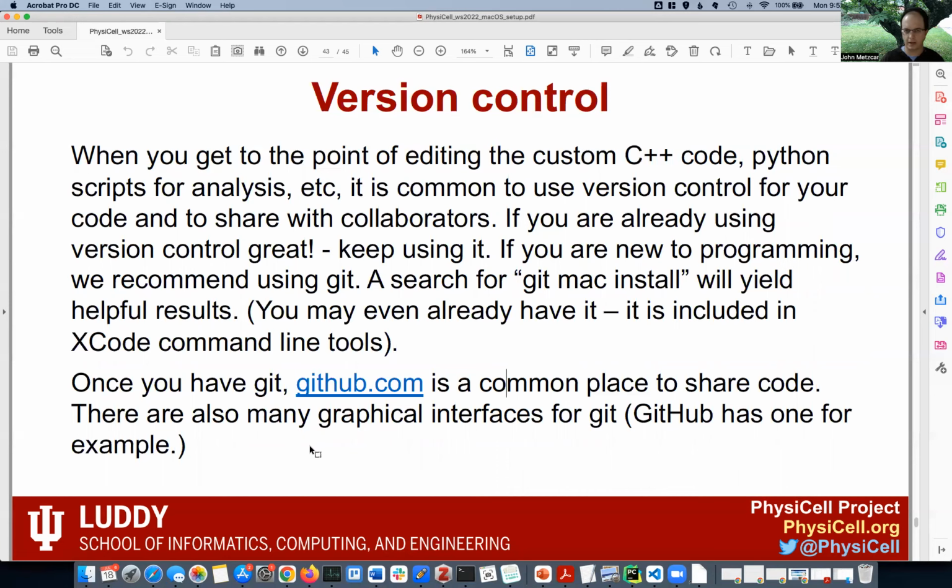And if you're attending the hackathon, you'll notice, of course, that our materials for the hackathon are available on GitHub. We also use GitHub for PhysiCell proper, as well as source code.